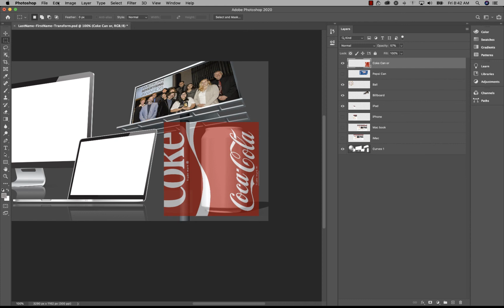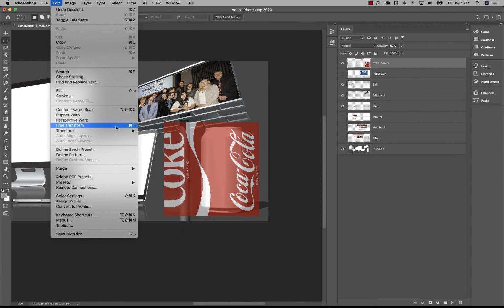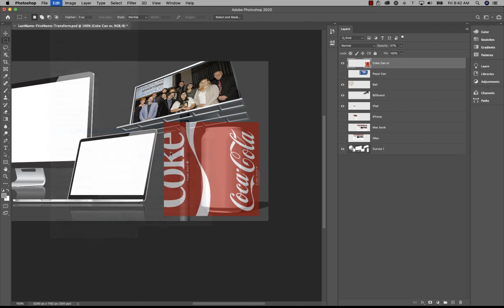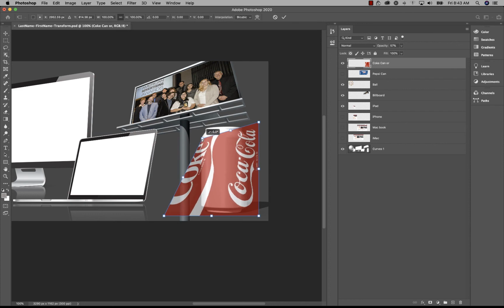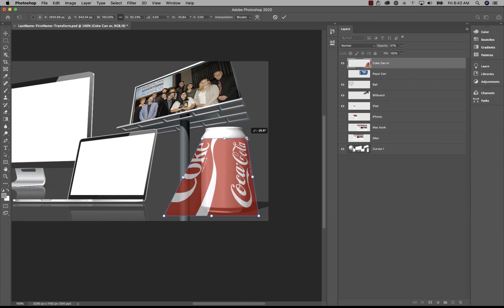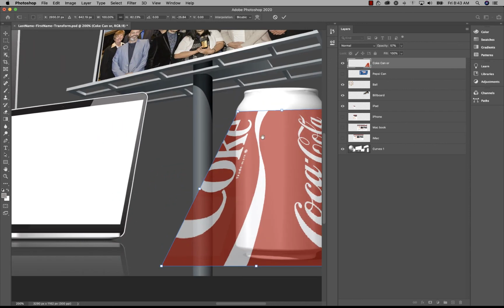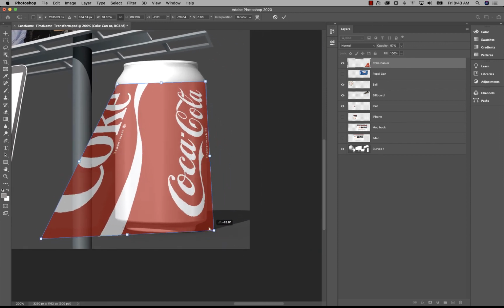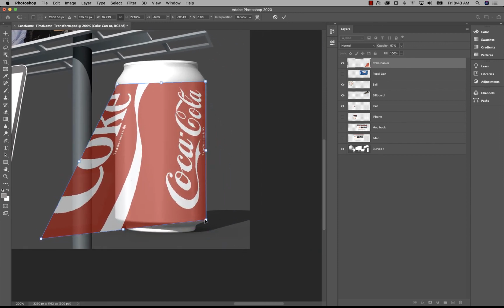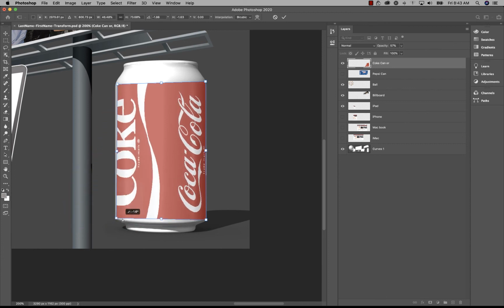The first thing I'm going to do is what I did before, and that is I'm going to transform, distort, allowing me to put the corners where I want them to be. And I'm going to zoom up for you a little bit. So I'm going to take these corners and put them where I want them to be and dial those in on the edges. And dial it over here. And you're not trying to get this lip part of the can, so don't worry about that.